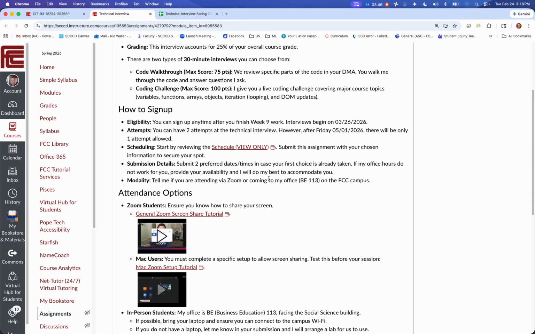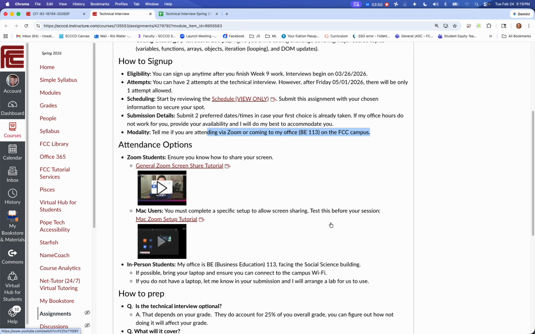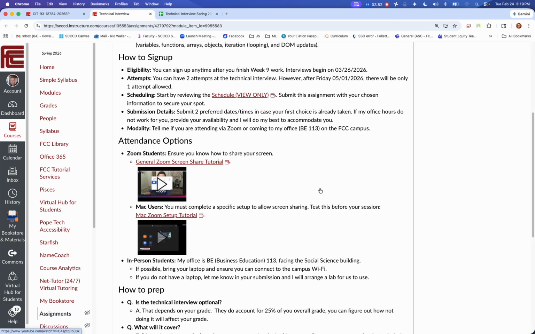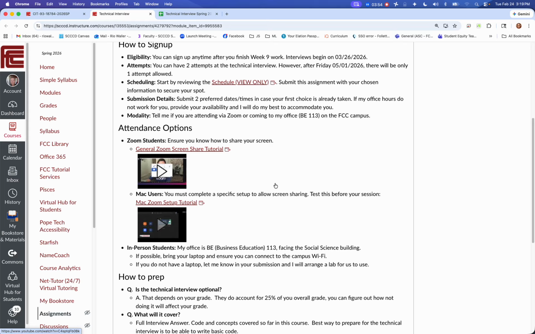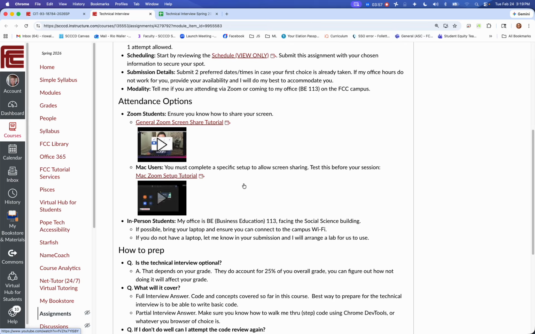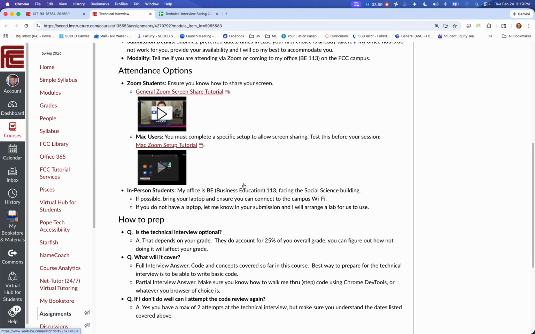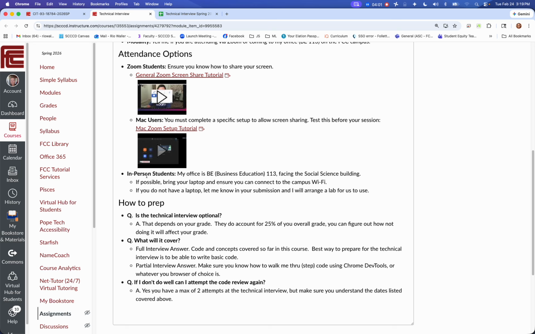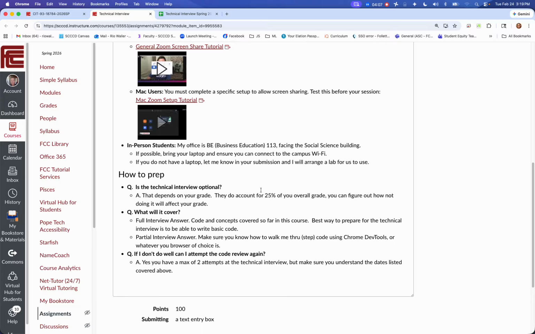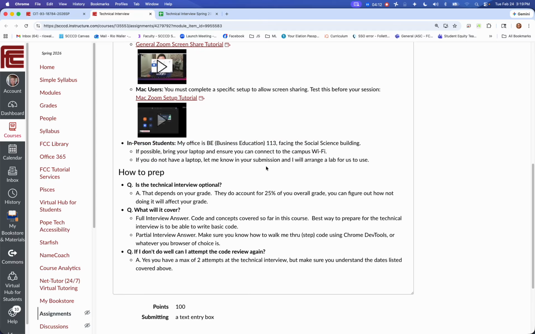You can either come in on Zoom or you can come in person. Or if you want to come into my office, that's great as well. If you're coming in on Zoom, make sure you know how to screen share. On Mac, you actually have to do an additional step, so make sure you know how to do that. If you're coming in person and you want to bring your laptop, great. Just make sure you can connect to the campus Wi-Fi. And if you are coming in on campus but don't have a laptop, no problem. Just let me know, and I will arrange a time for us in the lab.